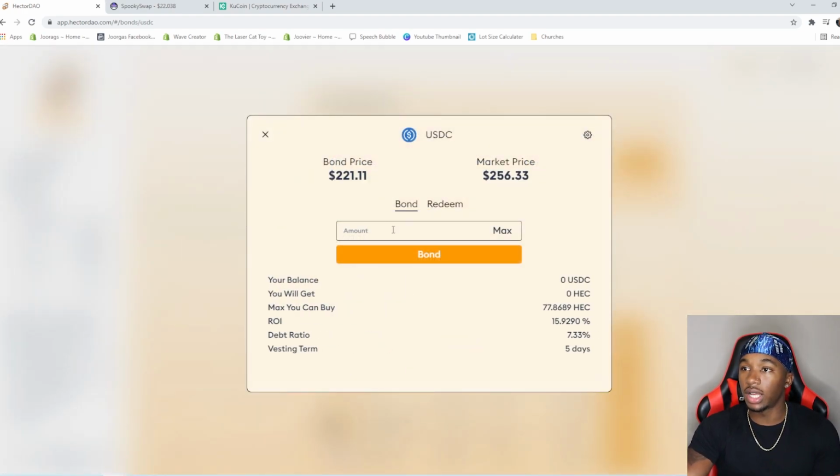We're gonna press this, and we're gonna come over here. First, you're gonna have to approve it. I don't have to do it because I did it before. It's gonna give you an option that says approve. You just gotta approve it, then your MetaMask is gonna ask you to confirm it. Once you confirm it, then this will show up with the option to bond. But now we're gonna come here and we're gonna press max, and then it's gonna give us a little update on what we're gonna be getting.